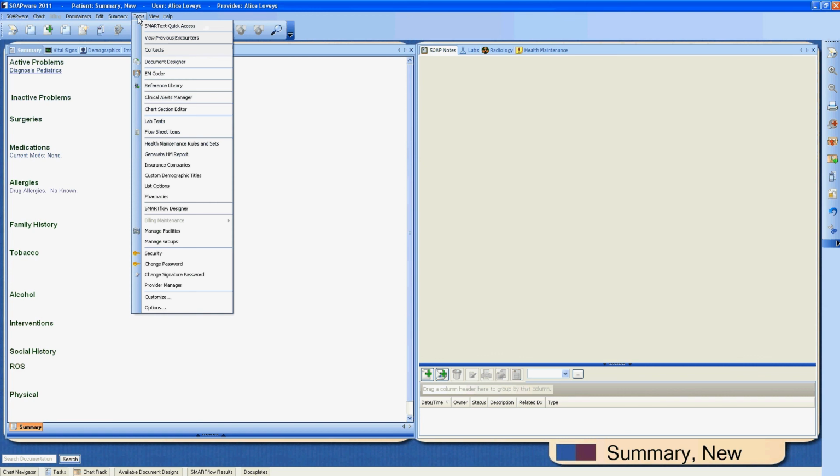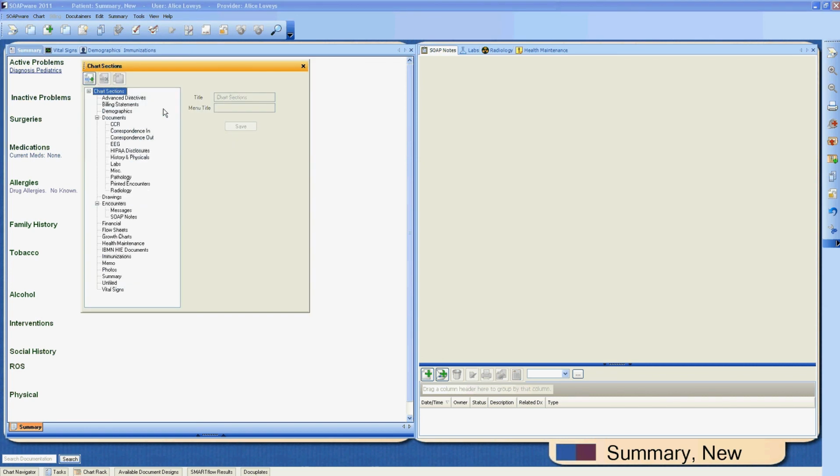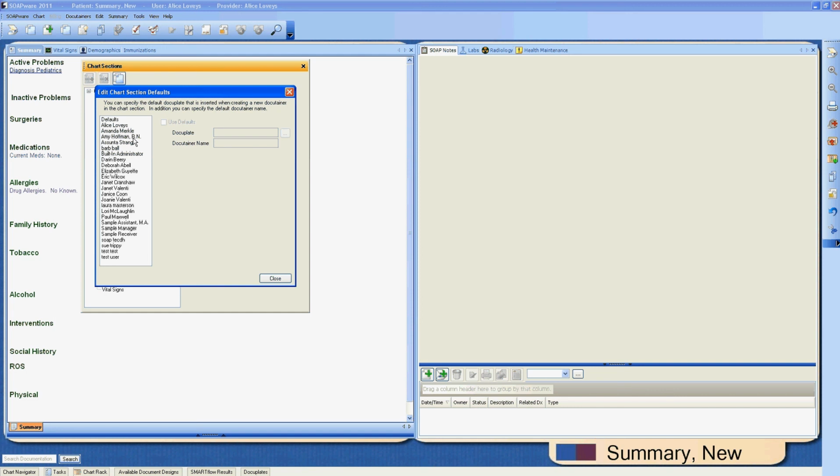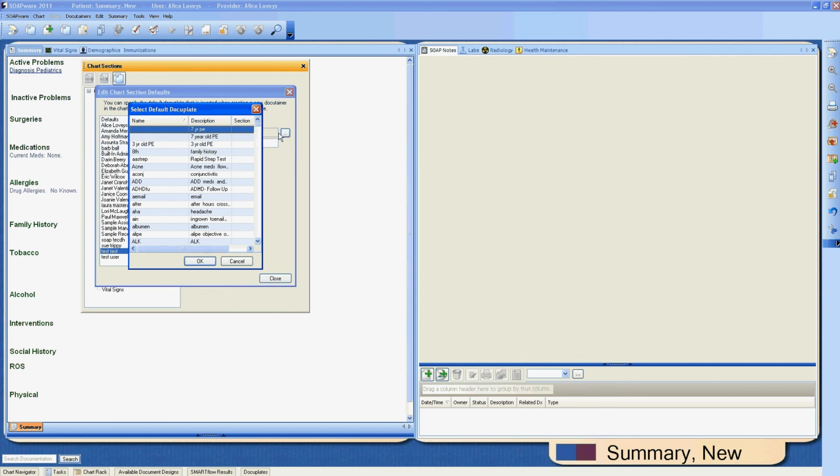Now that you have your default docuplate created that you'd like to use, go back to Tools, the Chart Section Editor, select the chart section you'd like a default docuplate to go in, click on the Edit section default, select your username, unselect the Use Defaults, and then browse for the default you'd like to replace this with.